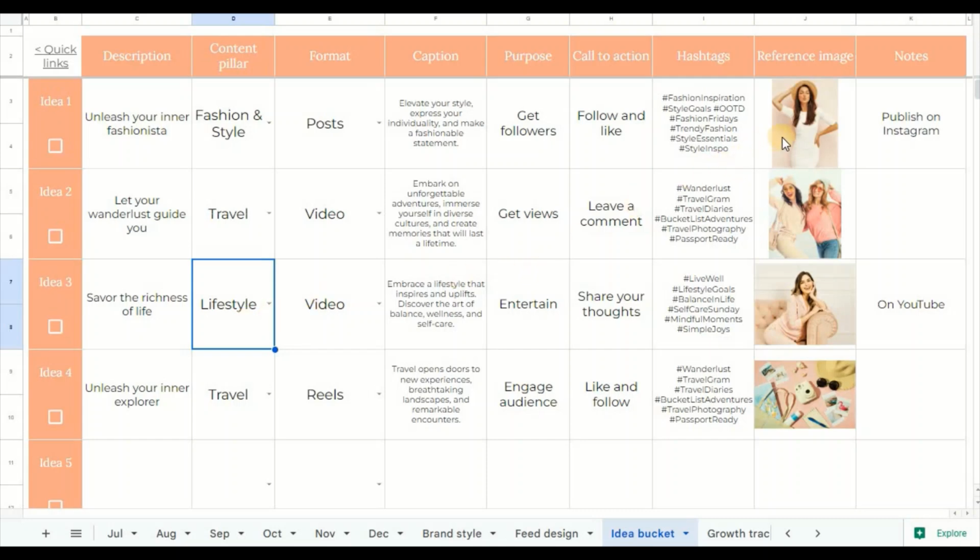Optionally, you can include a reference image and additional notes. You can save up to 1001 ideas in this tab, and once you've used an idea, you can simply check the corresponding box to gray it out.